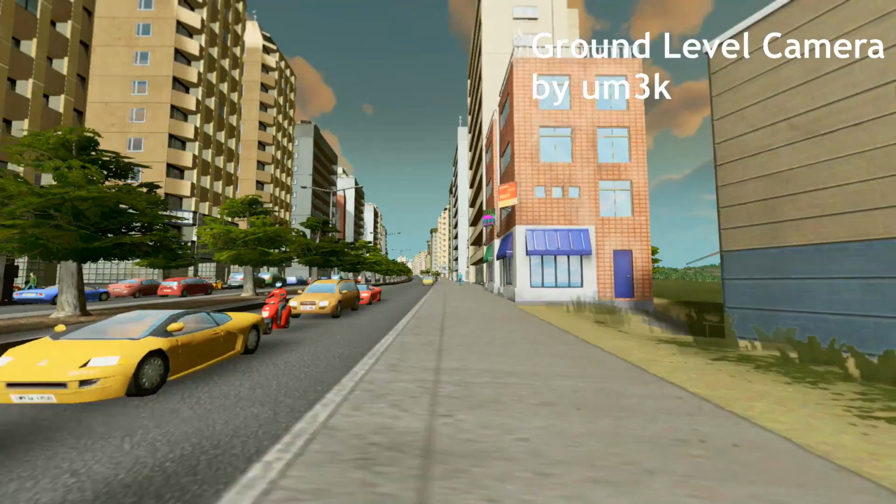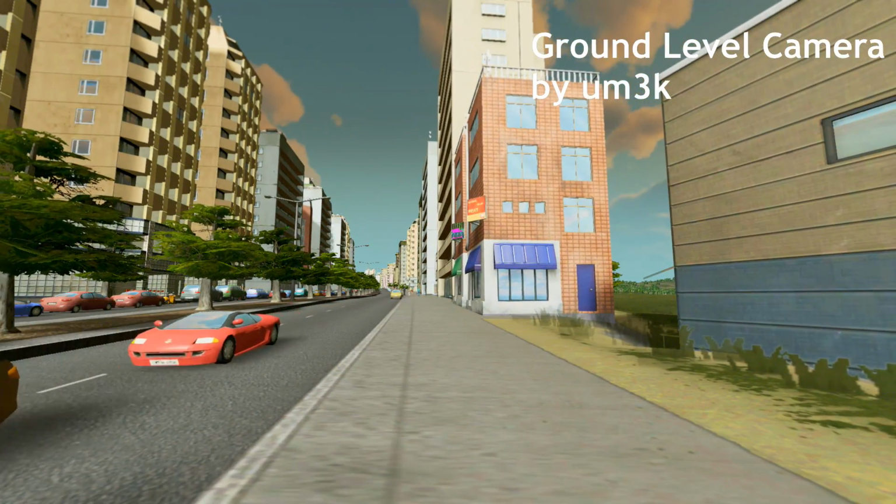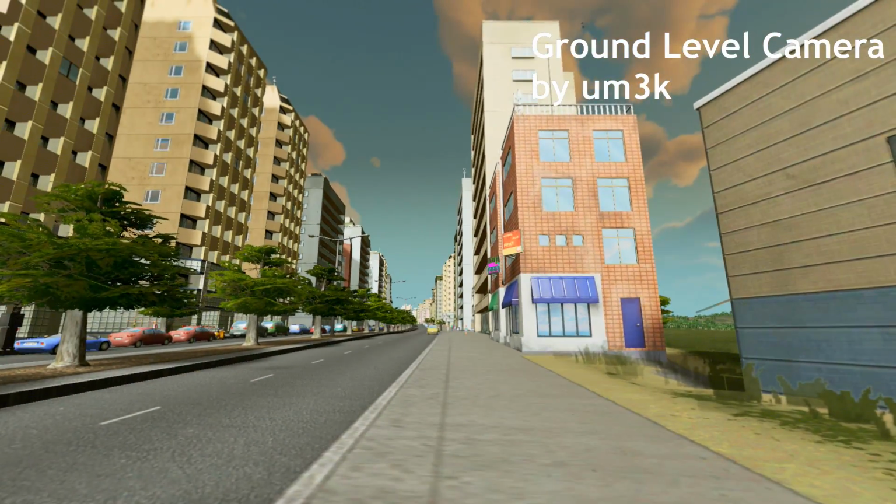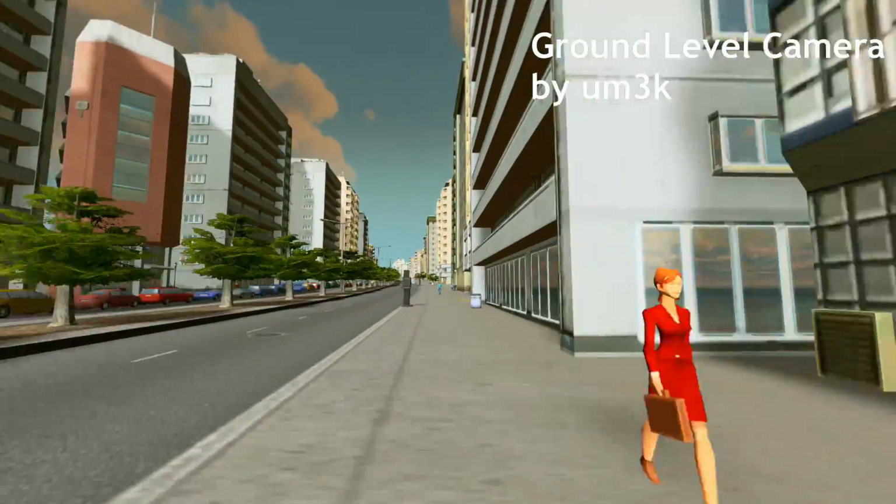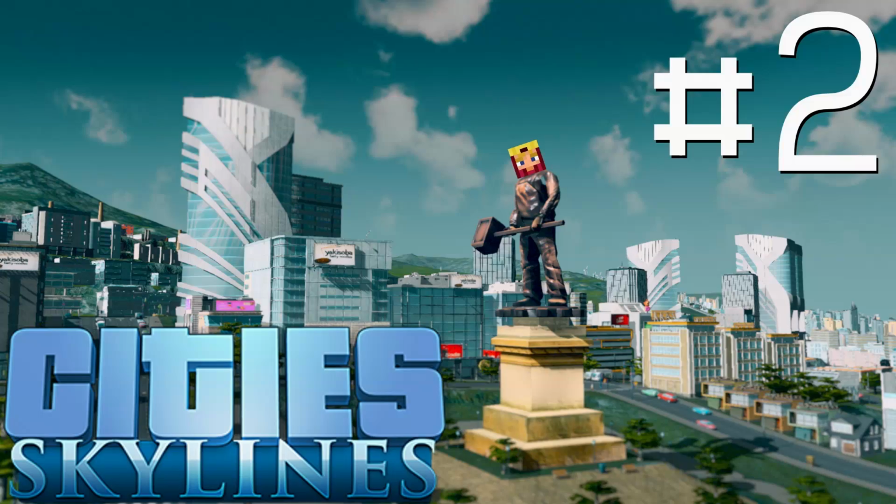That makes it easier to look around. So this was at number 3. This was the ground level camera mod by UM3K, and I think this is brilliant for checking out your city.